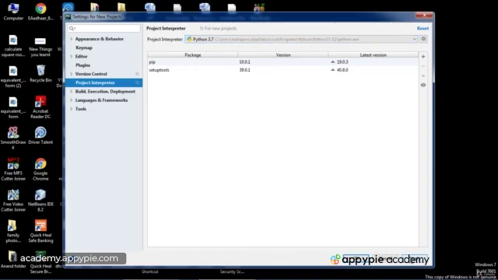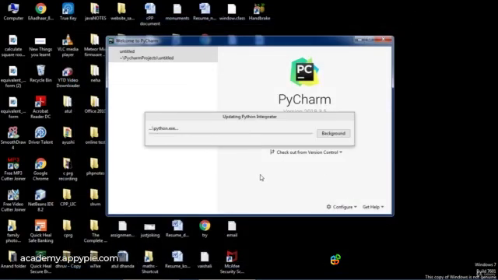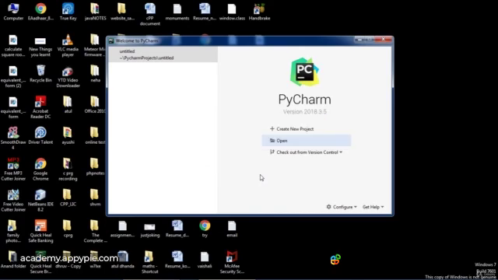Then click on Apply, click OK. Now all the Python programs will be successfully compiled and executed.